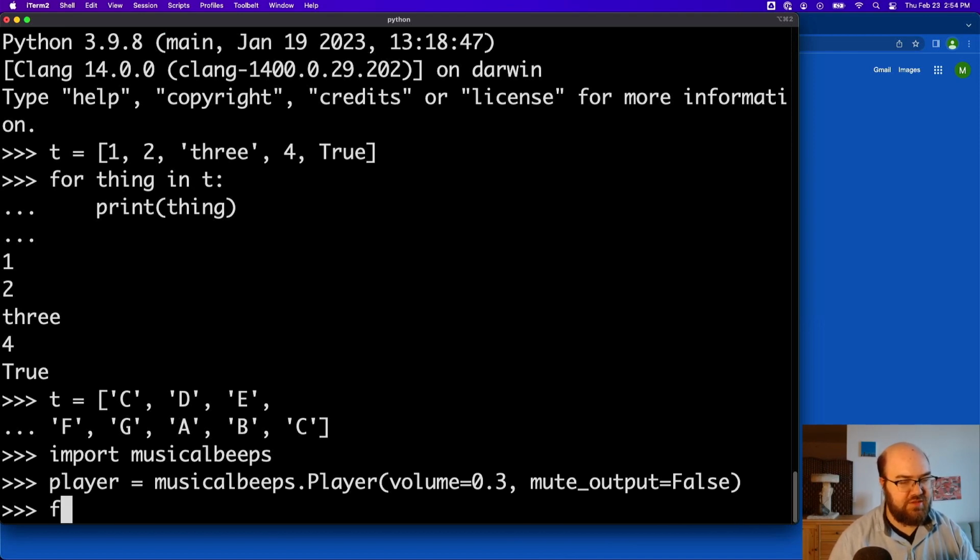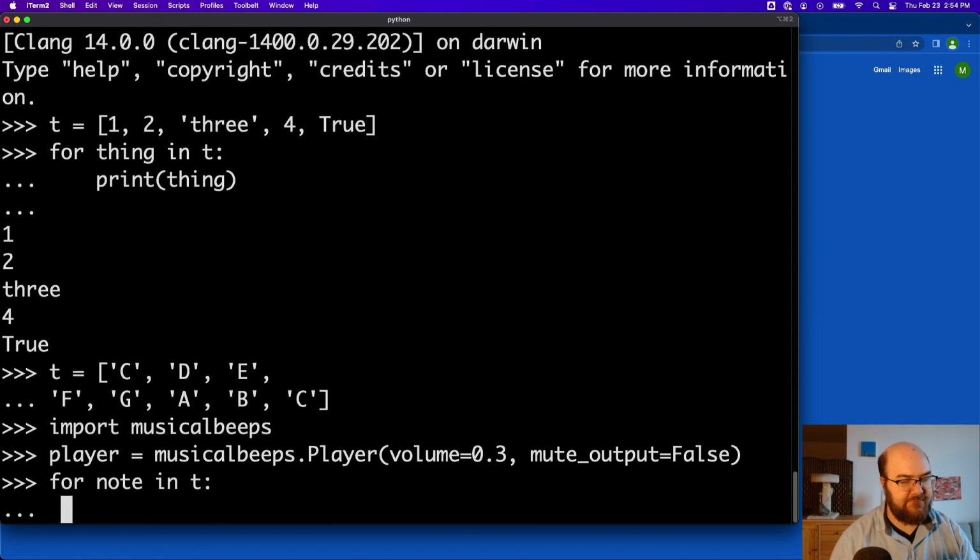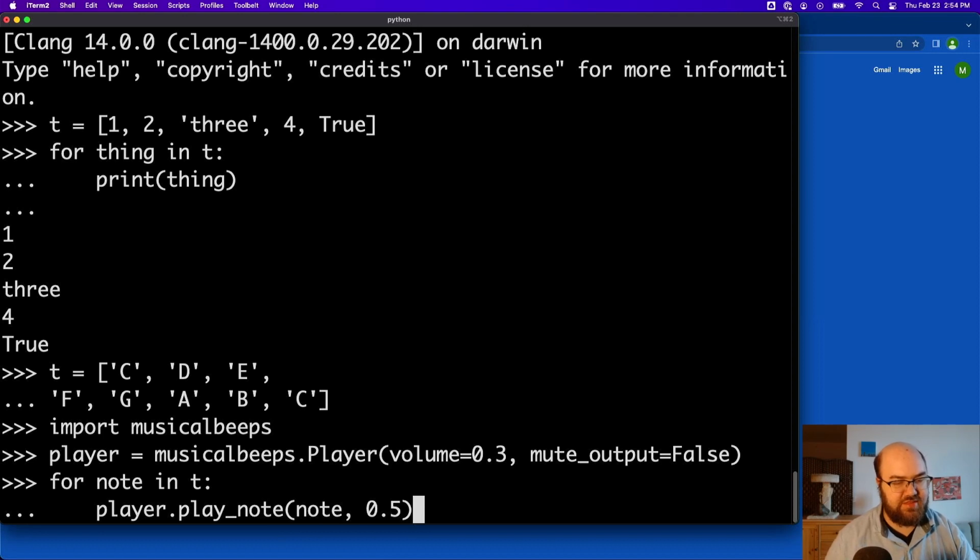Let's say for note in T, player.play_note, and this is going to be of note, and let's do 0.5. So that's going to be like C, D, E as the note, and 0.5 means half a second to play each note. Let's try that.